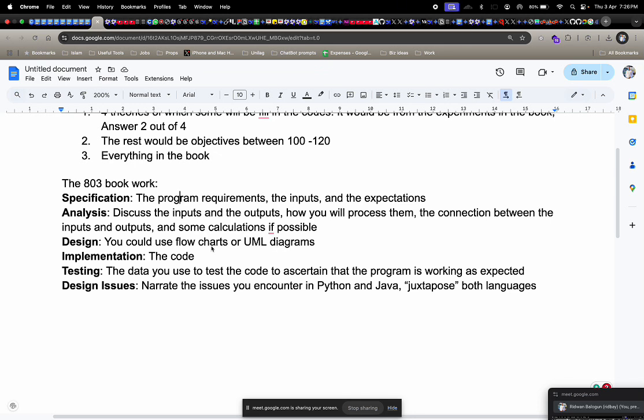Then the other page is on design. So here, this is where you are going to use flowcharts, or you can also explain your design. You can use designs like UML designs, flowcharts, boxes and all that, and you can also use sentences to explain how your program is designed. Then the next one is the implementation, and this is where you write your code.